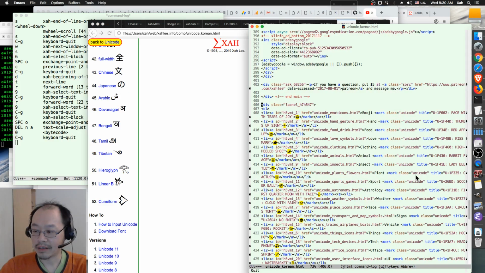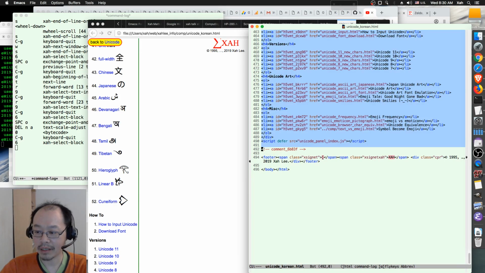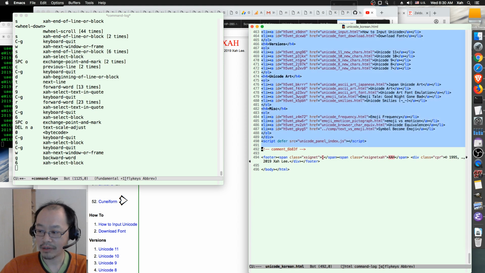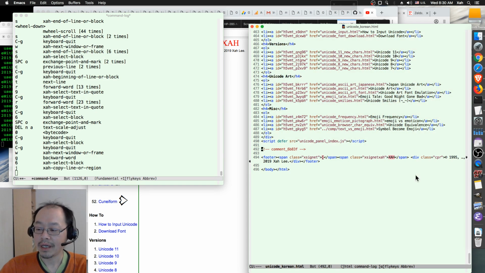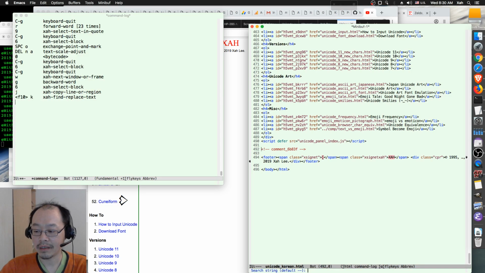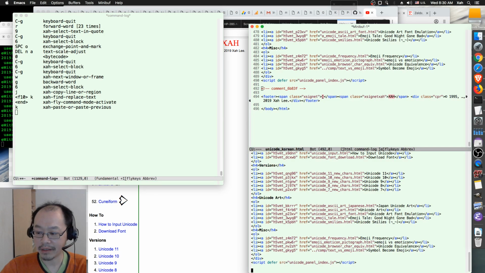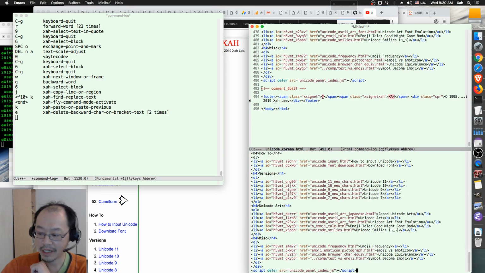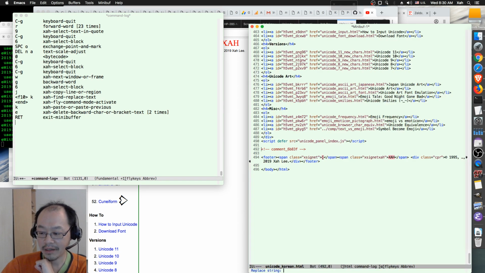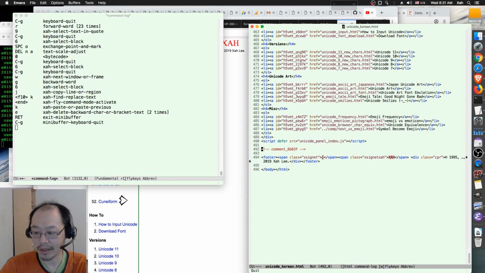Okay, let's do that. First of all, I'm going to copy this part. Show the left panel. I'm going to copy it, and then I'm going to call the command xah-find-replace-text. I'm going to paste it here. It's a big one. Remove the empty lines near the bottom. Then enter, and it's going to ask me for the replace string. I don't know what the replace string is yet, so let's cancel it for now.